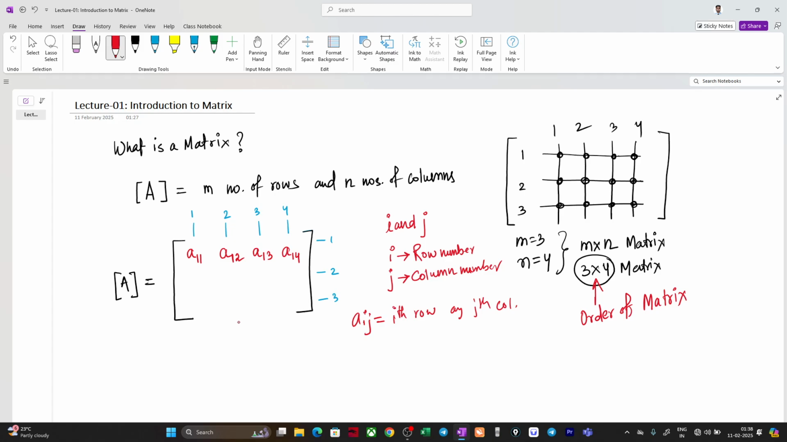Correct? J is equal to 4. Similarly, for the next position, now if we have the A element, how will we define the position? Now it is in the second row, so I is equal to 2, J is equal to 1. I is equal to 2, J is equal to 2. I is equal to 2, J is equal to 3. Like that we can write it here, right?